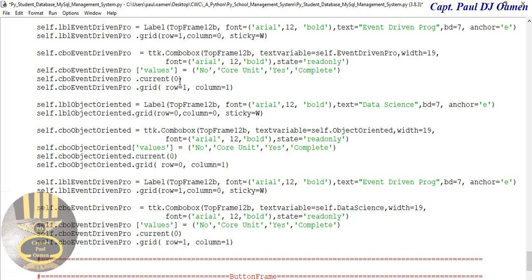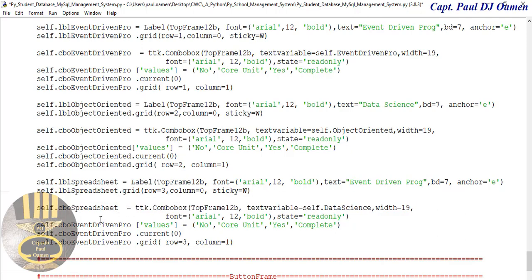Okay, but this one is 1, so the row will be 2. Row 2 here as well, and this one is 3. So let's change this one. That is, let's just call it spreadsheet. There we go. Now change. Paste.